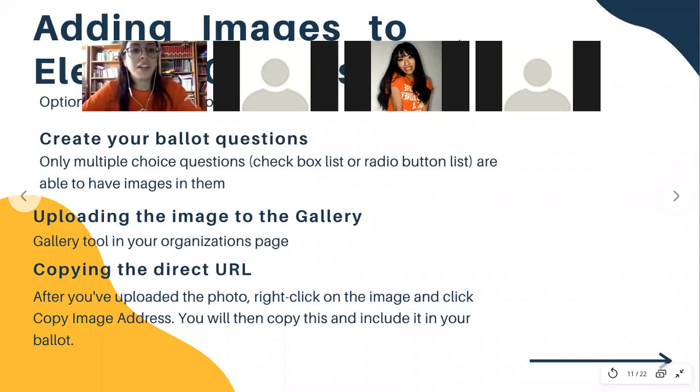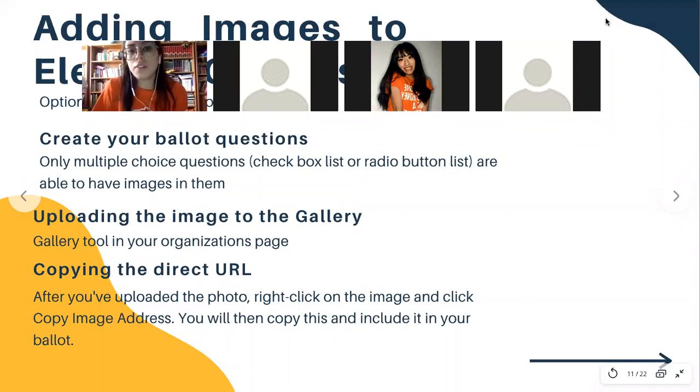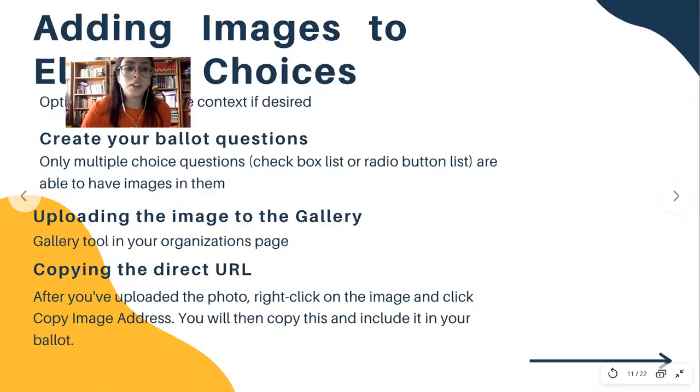Adding images to election choices. This is an option that provides more context if the officers desire. It's obviously helpful to see who is in which position, who's running for which position. So it creates your ballot questions. It's a multiple choice question. If you use the checkbox list or radio button list, you are able to have images in them.